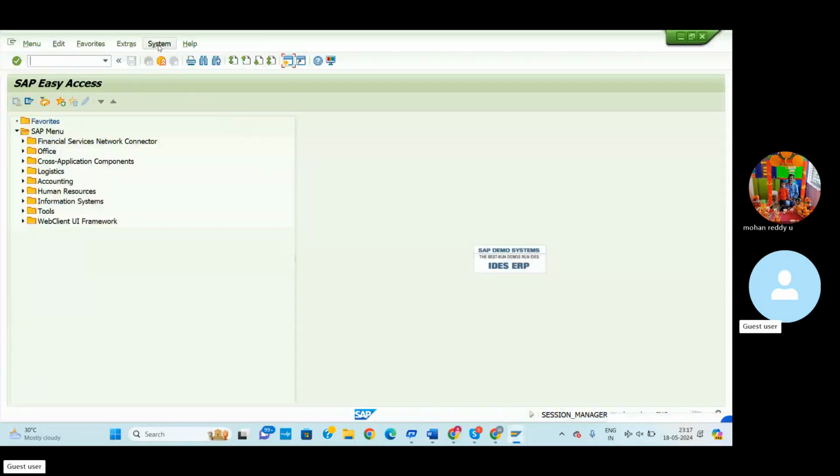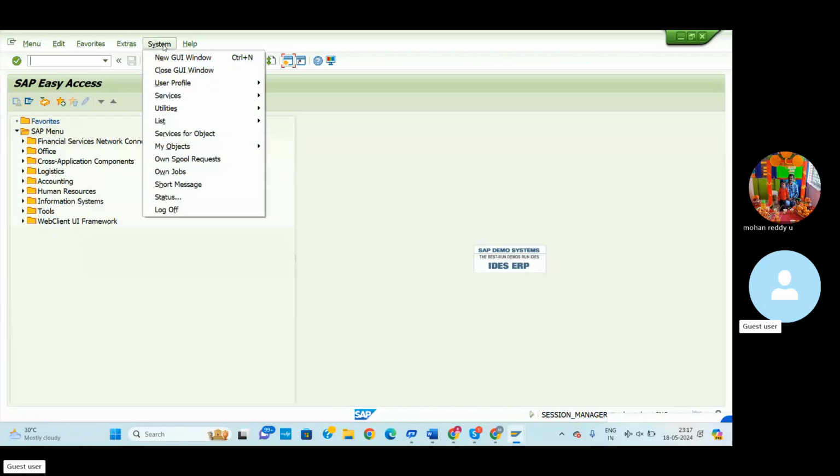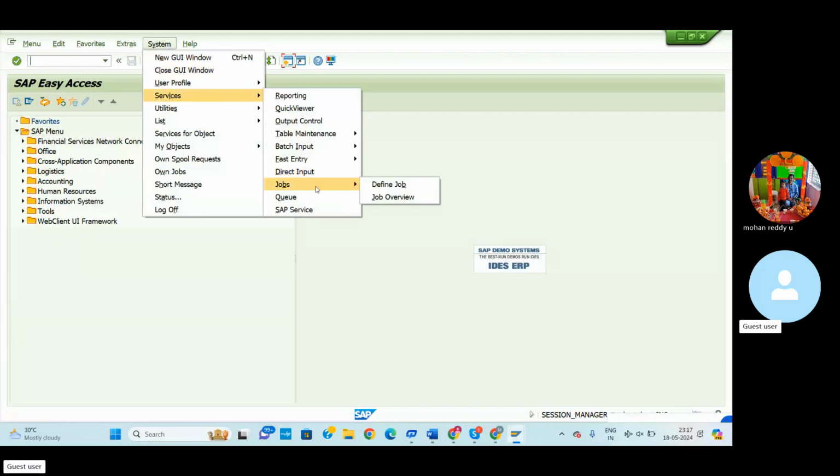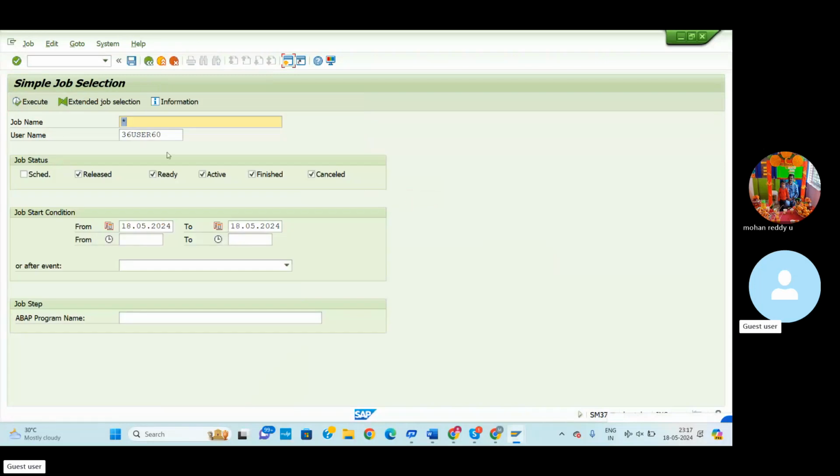So before that, once again, after completion of each and every configuration, using the F.070 code, the balance carry forward process is completed. After that, we can check whether the process is completed or not. So go to System, Services, Jobs and Job Overview. Here you can select and execute.